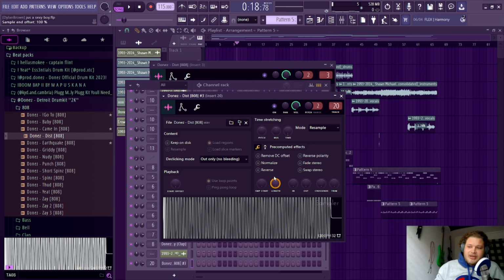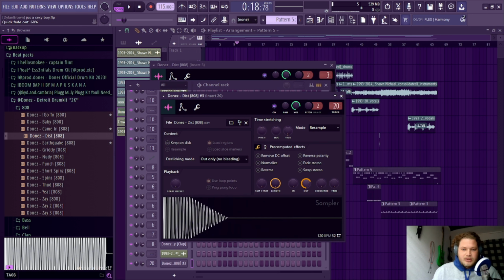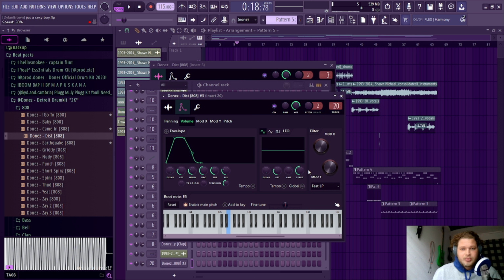With Detroit basses, a lot of them don't drag on at all. That's way too long of a bass for a Detroit song. So first thing you want to do to mess up this bass a little bit is just take your out and put it all the way up. It sounds a lot more like a Detroit bass now. You don't really want to mess with the envelope at all.